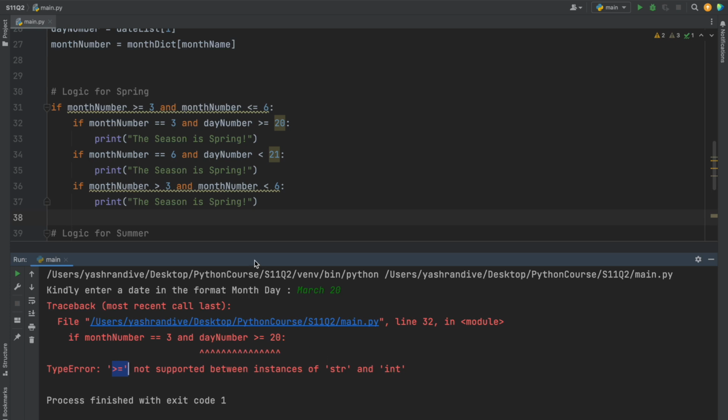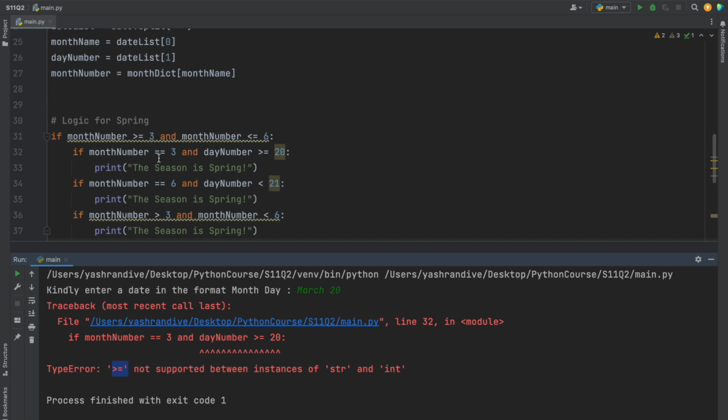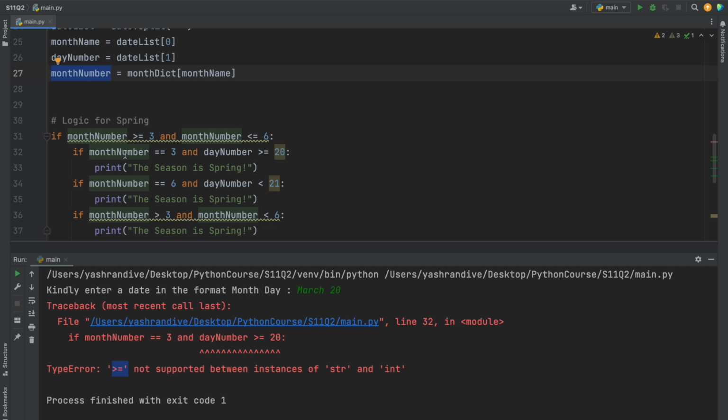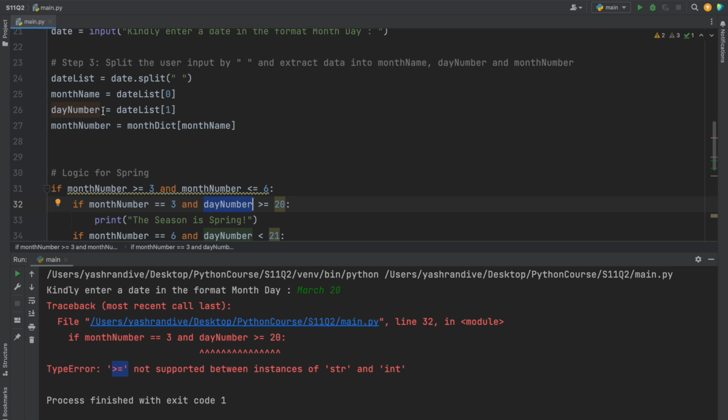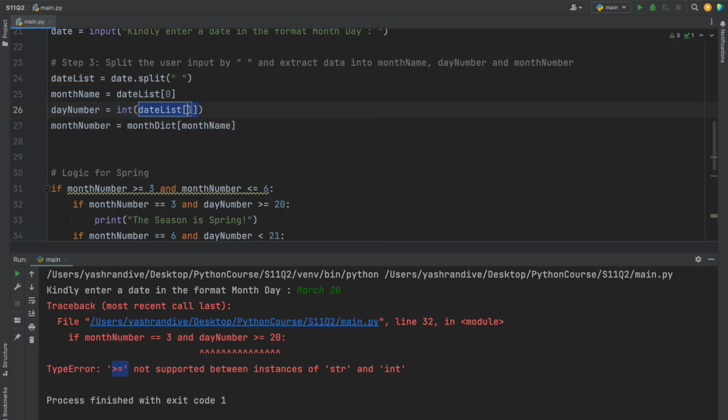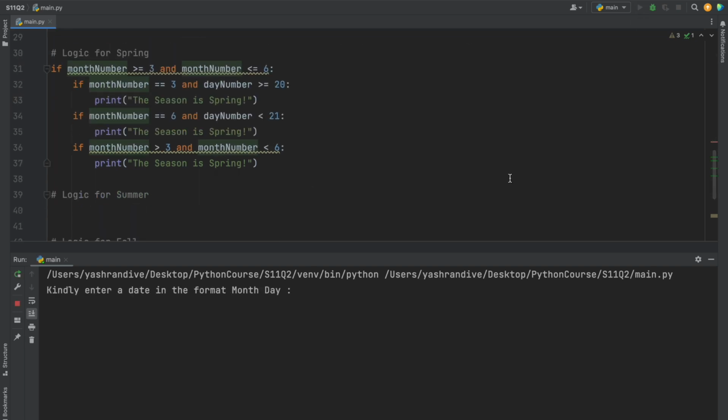Now, why is that so? That is because right here, this is on line number 32, the day number is still a string because the day number has been extracted from a string list and this is still a string. So we need to typecast this into an integer right here, so our day number and month number are both integers. So if we run this code again and write something like March 20, it should say the season is spring.